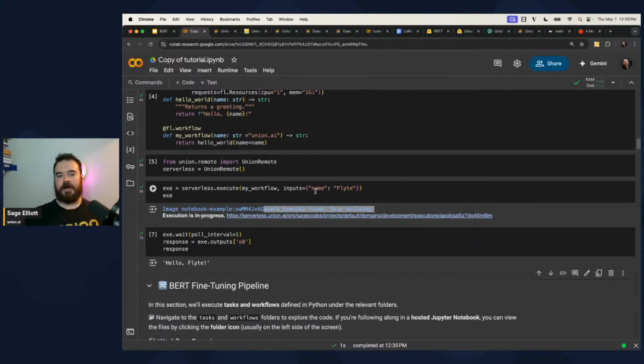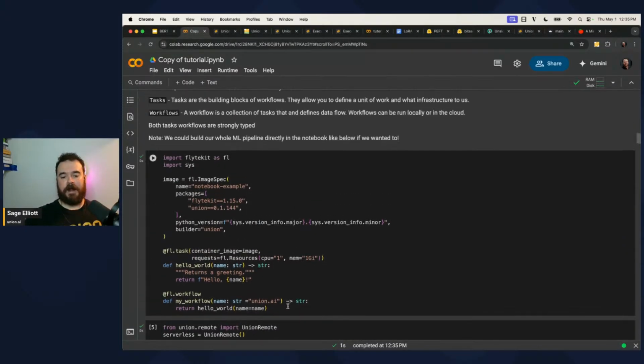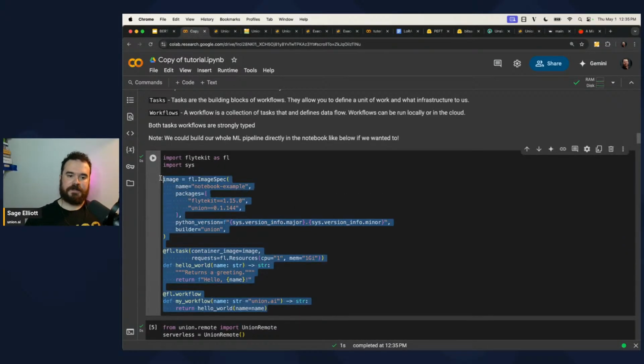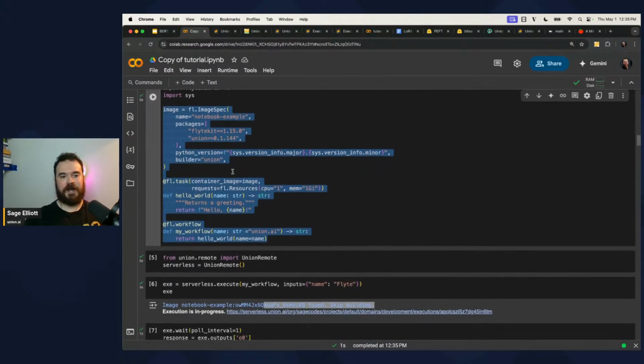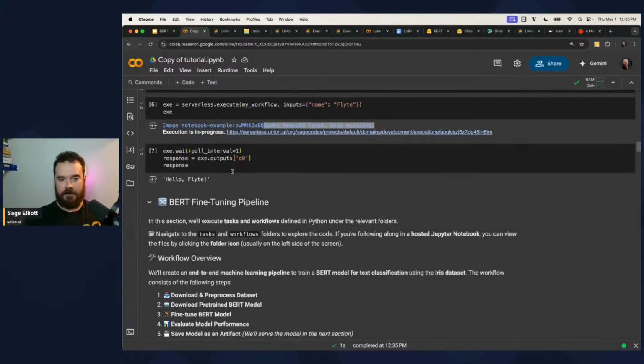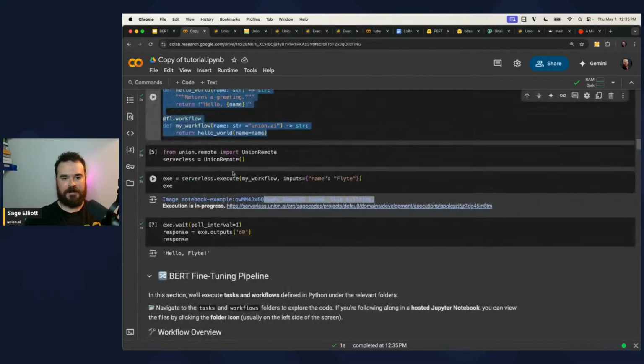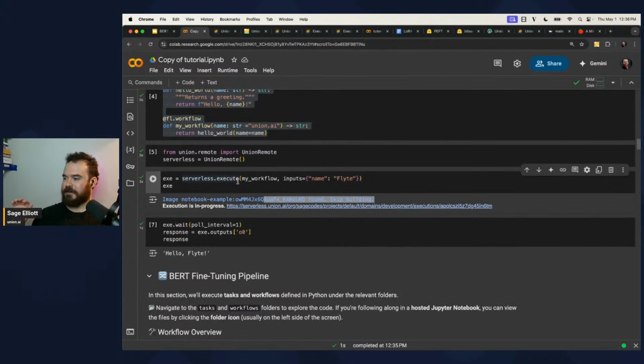So in this case, we're writing all the code directly in our notebook cells. The next section, we're going to be running code that was downloaded from a GitHub repository. So you can actually kick off like production grade workflows directly from a notebook, which is kind of cool as well.